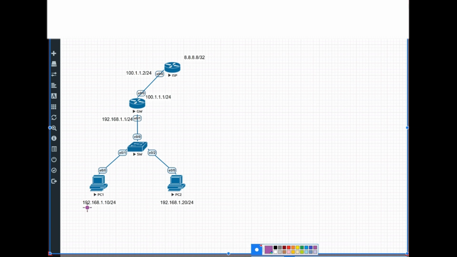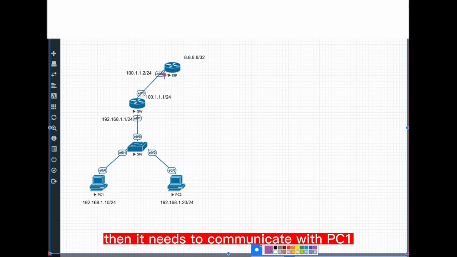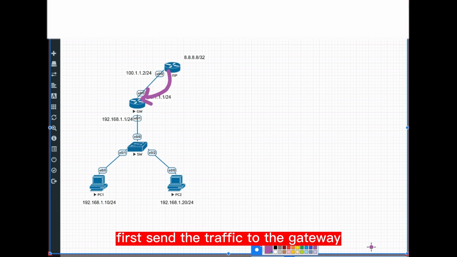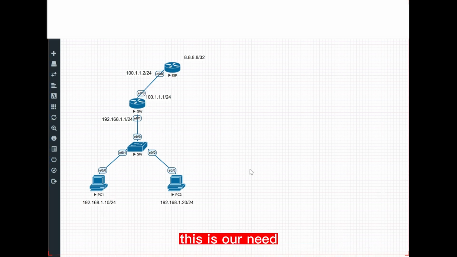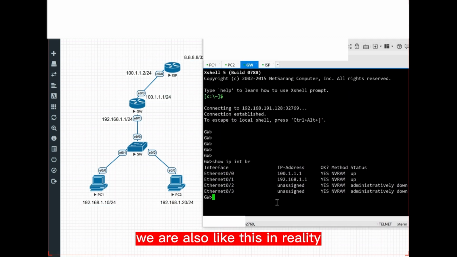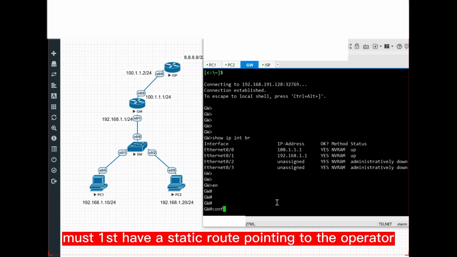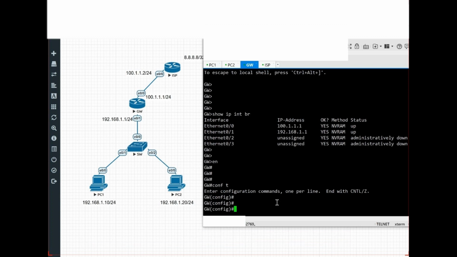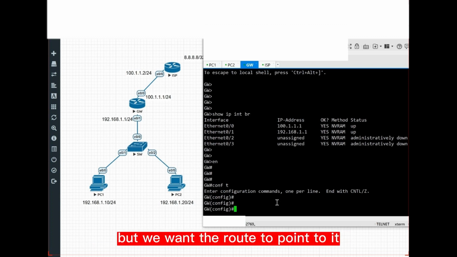192.168.1.0 in it. Then it needs to communicate with PC1 through other means. First send the traffic to the gateway. This is our need. Let PC1 go online first. We are also like this in reality. The gateway must first have a static route pointing to the operator. The operator will not have a static route pointing to ours. But we want the route to point to it.